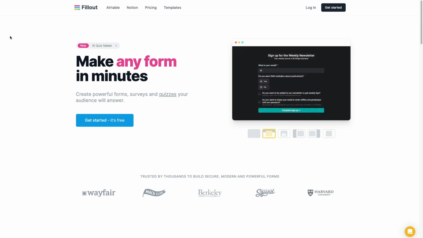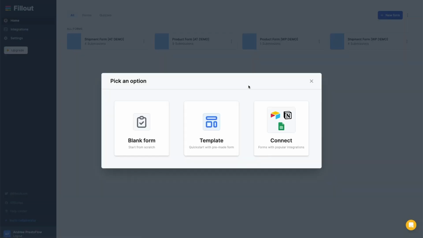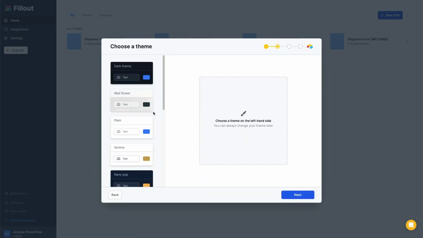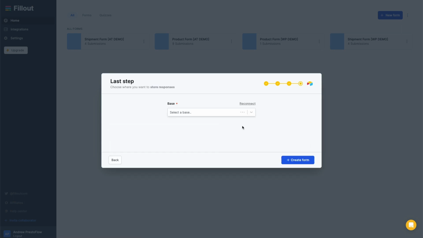So now jumping into Fillout, we can add a new form, and I'll select the option of connecting to an existing integration. So we'll go to Airtable, and I'll pick the plain theme. You can change it later. And I have a couple of Airtable accounts I've already connected. You'll be prompted to connect your Airtable account if you're connecting for the first time. So I'll just pick this one. Okay, next.